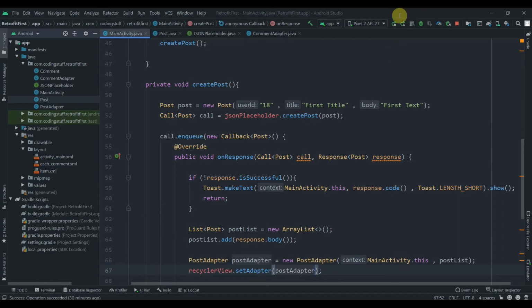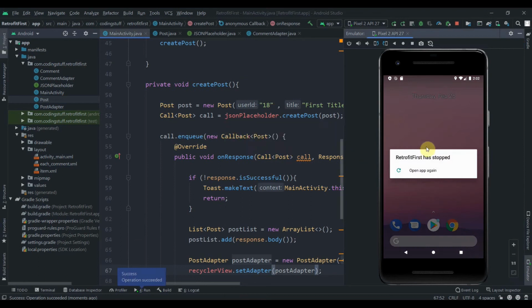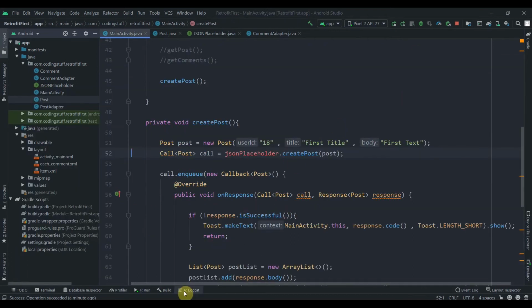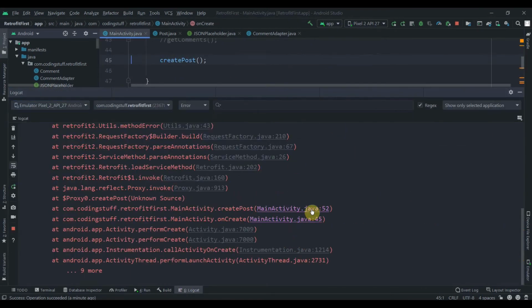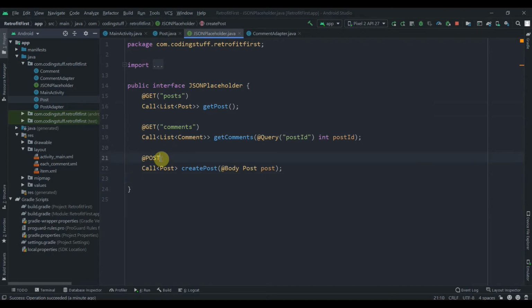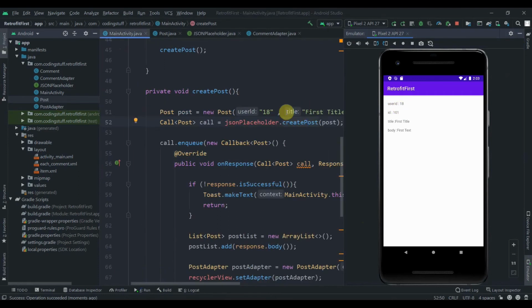Now I'll hit the run button. Our app just crashed because of line number 52. So there is some error in our interface. Oh okay, I need to pass the URL. So post, and then I'll hit the run button. As you can see the user ID is 18, and the ID by default will be 101 for the fake REST API, and then the title, that is first title, and the body, first text.